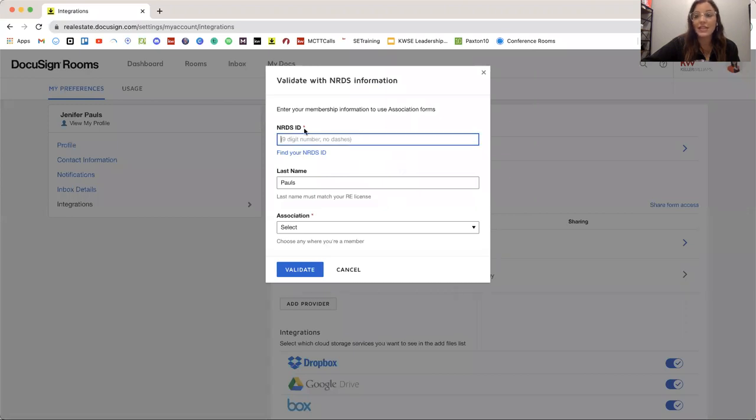Enter your NRDS ID number. So you'll want to have that handy. And if you don't, you can click find your NRDS ID and that will let you find it on the NAR website. But make sure that's something you have easy access to, because that NRDS number is really important for your business and you'll need it for a lot of different things when you're setting stuff up. Here, what it does is validate your forms access based on your membership with the National Association of Realtors. So it's important.